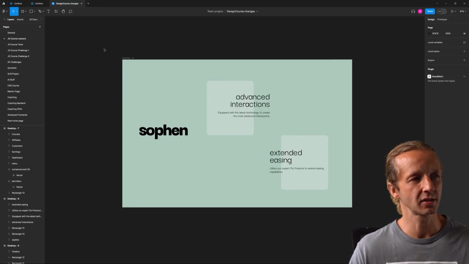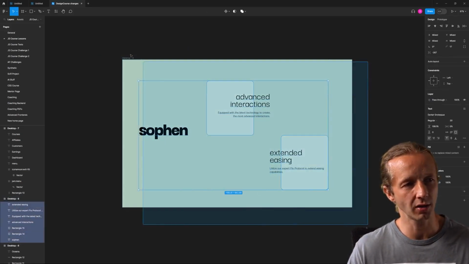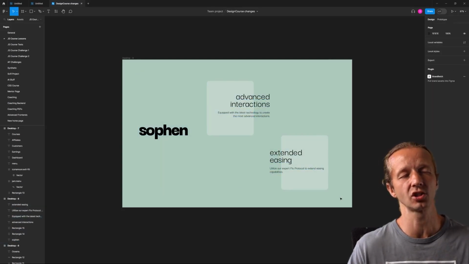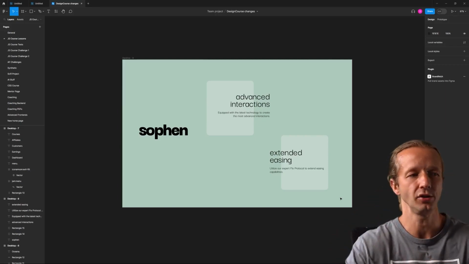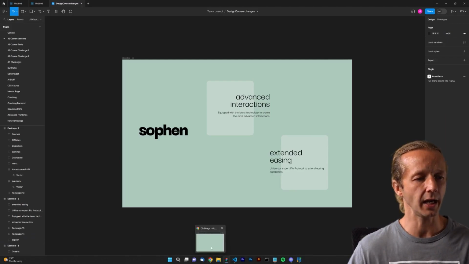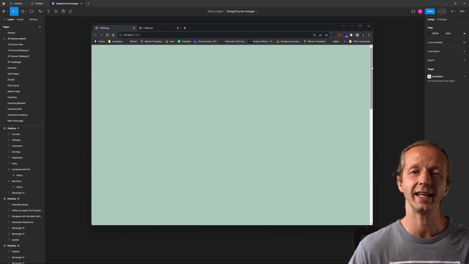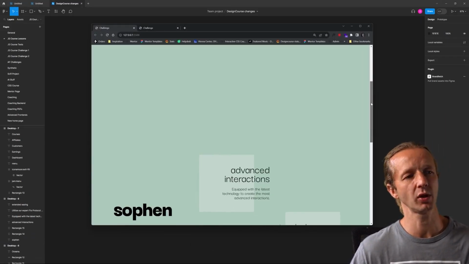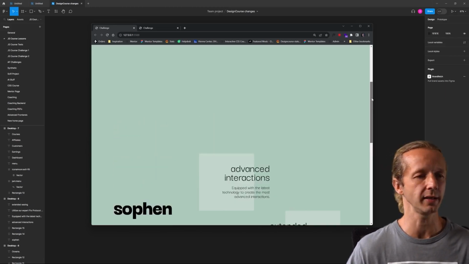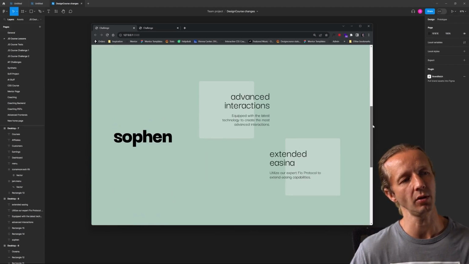Right here, we see this layout. This is what I created real quickly just for this particular example. You might find this type of layout in a certain section of a landing page. Maybe when you scroll down, you'll see a section like this. Without any type of animation applied to it, this is what it looks like in the browser, almost exactly as you saw in the Figma prototype design.